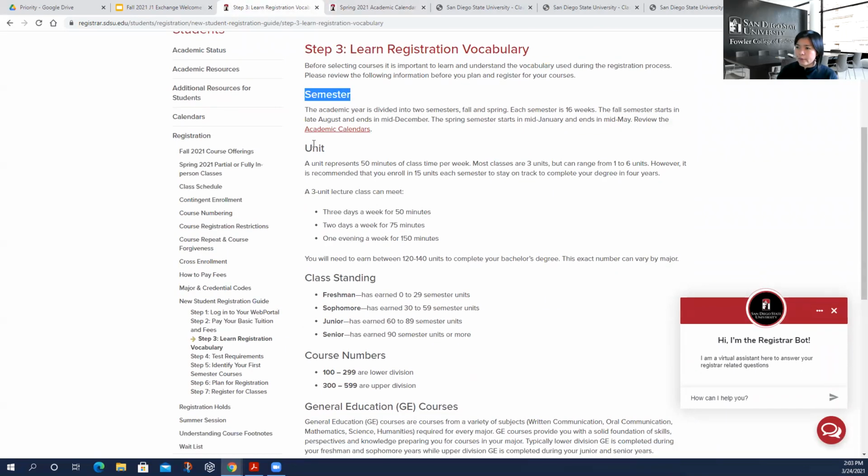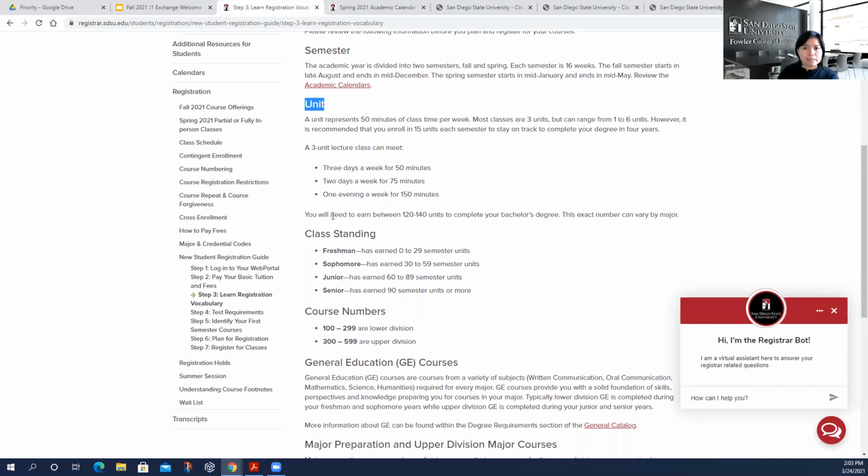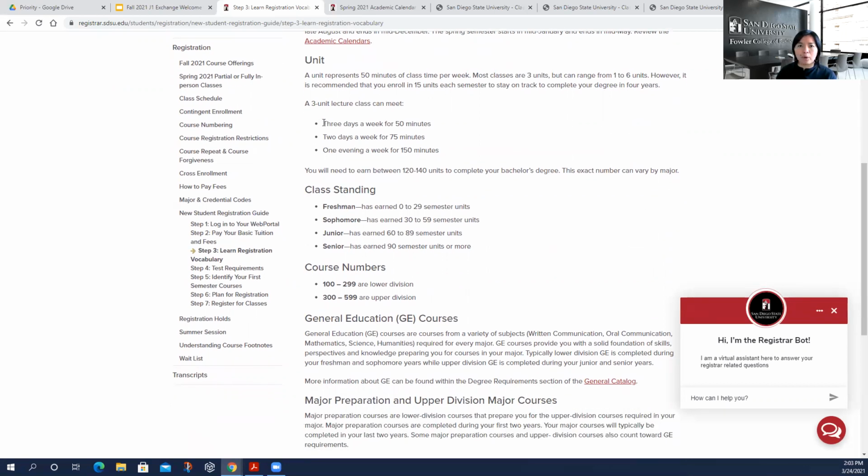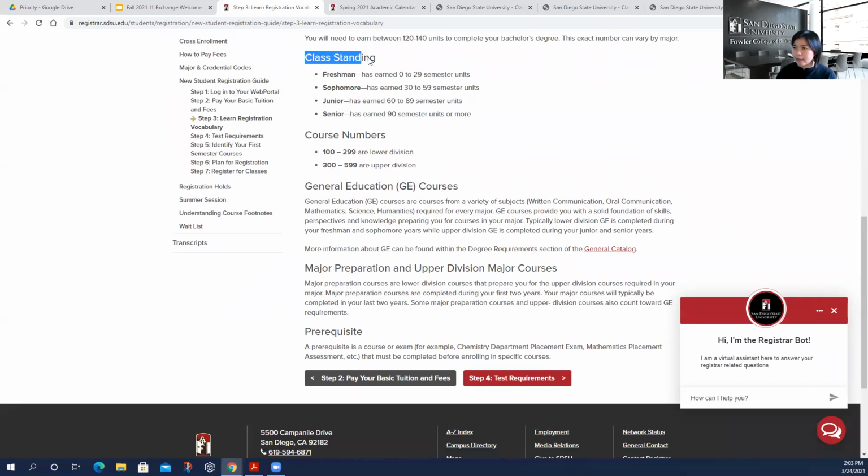And then here we have unit. So a unit represents 15 minutes of class time per week. Most SDSU classes are 3 units. Marketing majors, most marketing classes are 4 units. So it's good to keep in mind what that means, because it shows you how much time commitment you'll be devoting to the class. Here is class standing.